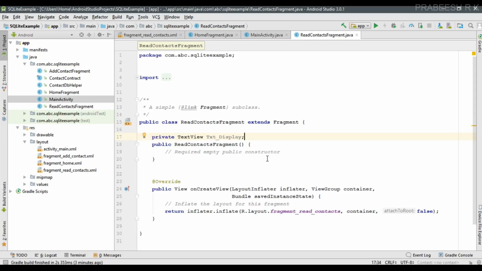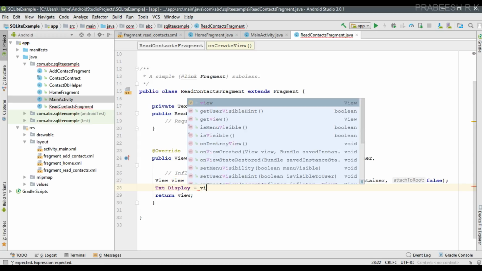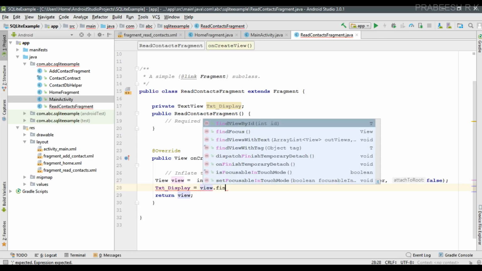And now we can initialize this text view. So here create some view class object. Now simply return that view from here. So now we can initialize the text view. So txt display, view dot find the view by id.